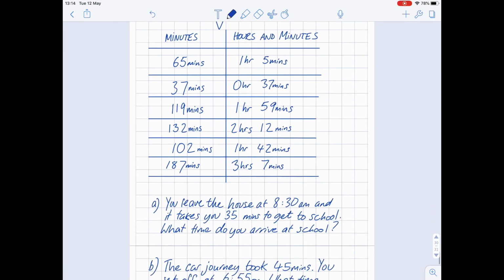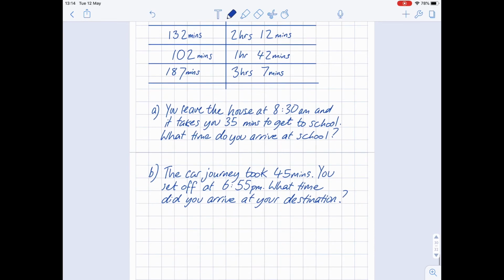The next bit I want you to do, giving you 2 problems here. Okay, so you need to read these problems and then you need to add on journey times to what time you set off. And then obviously you'll have an answer for what time you arrive at your destinations. So again, pause the screen now, press play when you're ready to go through these answers.